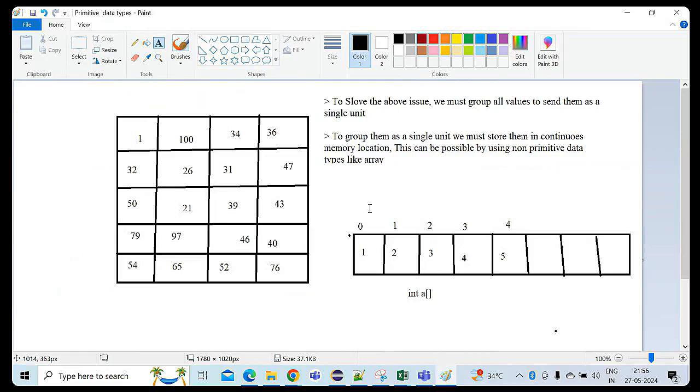Index value always starts from 0. So what is the index value of 0? In total we have 5 elements. For index value 0, it will be 1. For 1 it will be 2. For 2 it will be 3. For 3 it will be 4. For 4 it will be 5. So 0, 1, 2, 3, 4. The maximum index is the length minus 1. So this is the concept of index. String always works on index.